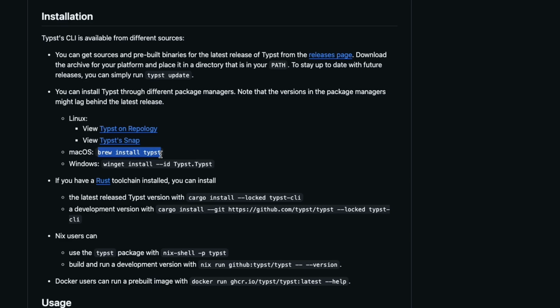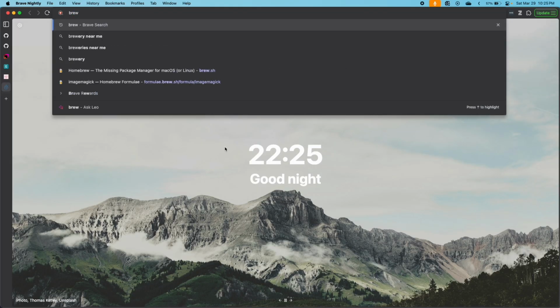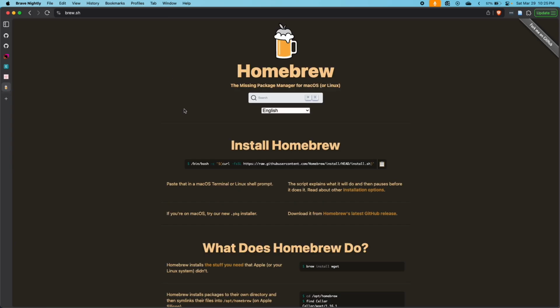But you might wonder, what is Brew? Brew is a package manager for Mac and is very easy to install. So if you don't have it already installed, you can just do another Google search and say Brew, and this should be the first link that appears, and you just have to run this command in your terminal to install Brew. It's very useful actually to have Brew installed on your Mac, because then you can install many other packages very easily.